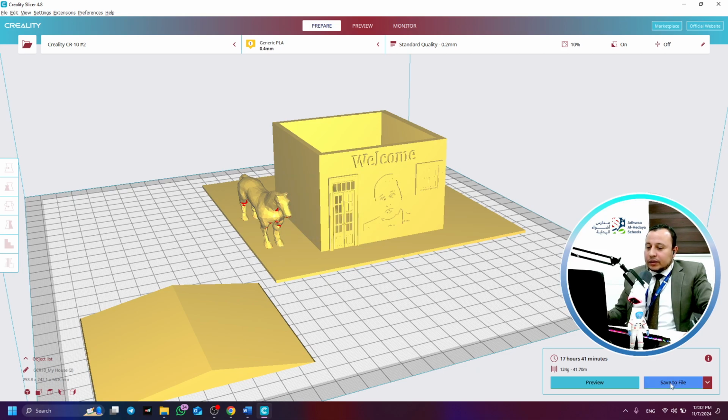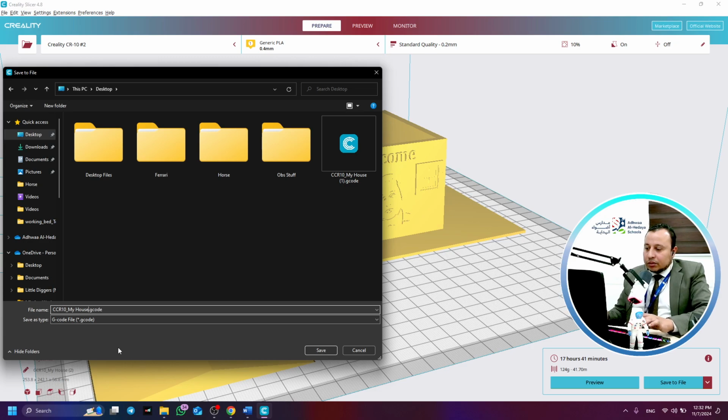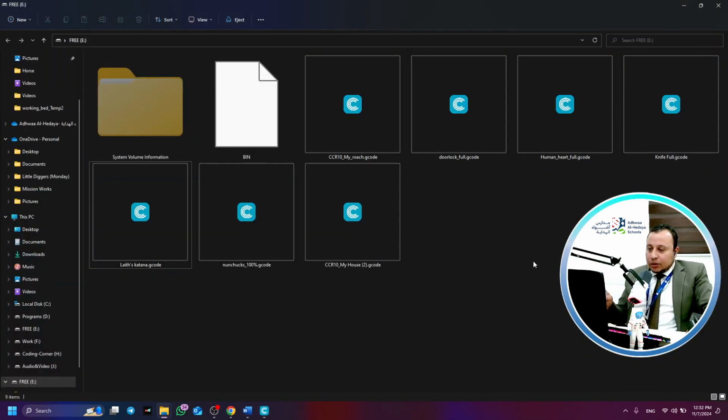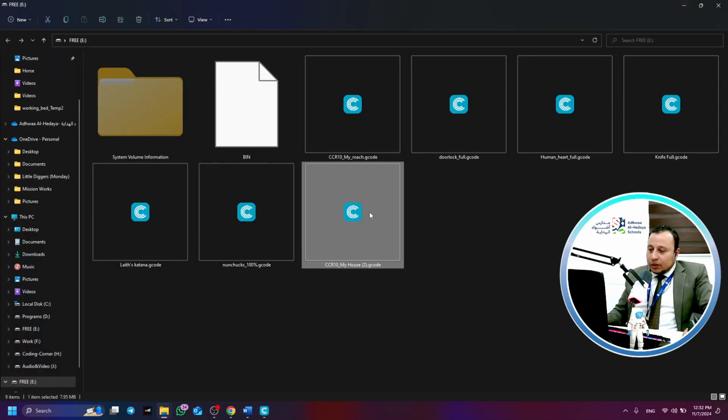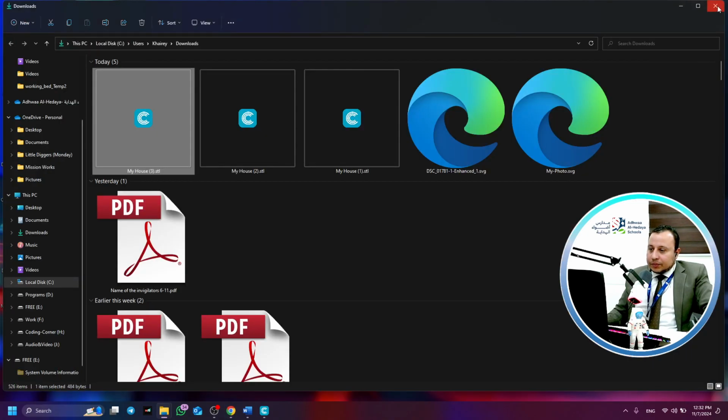In case I say save to file, it will take me, I can save it on the desktop, and I'll call this My House G-code. Okay, so we saved it in two places now. The first one is on the memory card. The second one is on the desktop.